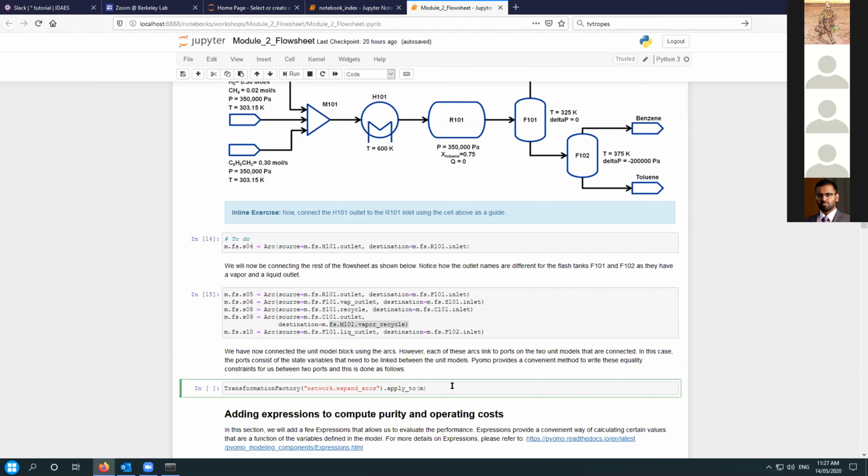So now we are going to apply this network.expand_arcs transformation, and we'll apply it to the entire model. What this does is it goes and looks at every arc and sees this abstract description, and then it writes a set of equality constraints that take the variables in the outlet of the first unit and writes an equality that says they must be equal to the inlet of the second unit.